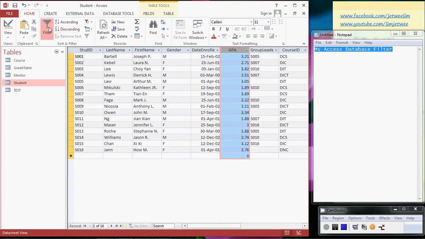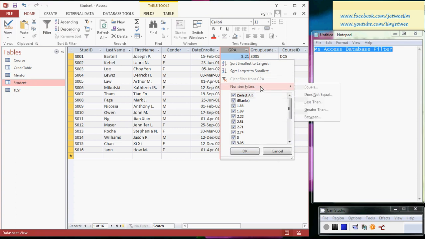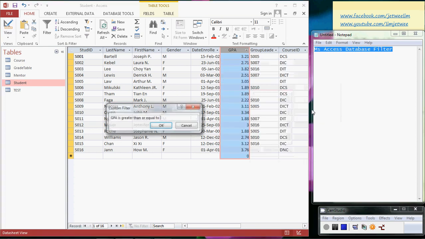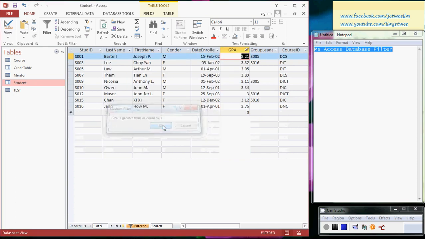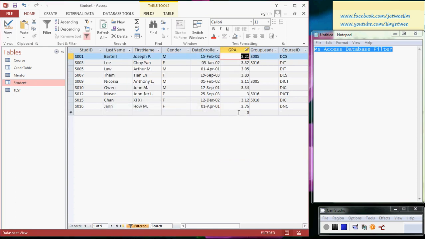The same goes for other data types. For instance, this one is numeric, so you have a number, and number gives you a slightly different type of list over here. For instance, I want those that are greater than 3, GPA greater than 3. So I can say all those are greater than 3. Of course, you can ignore the 0 here because this is actually a new record. So all these up here are greater than 3.